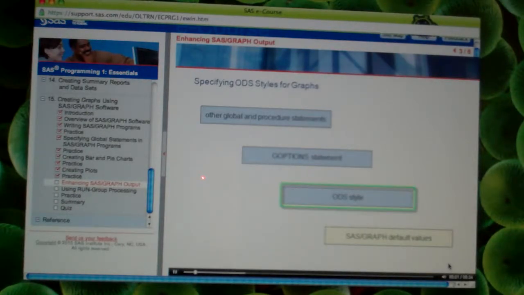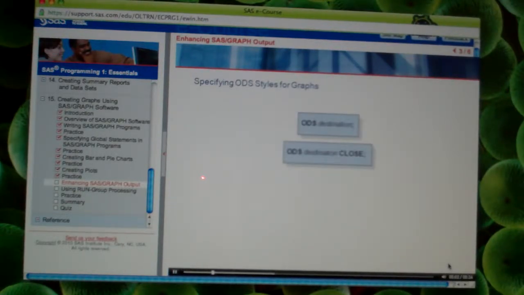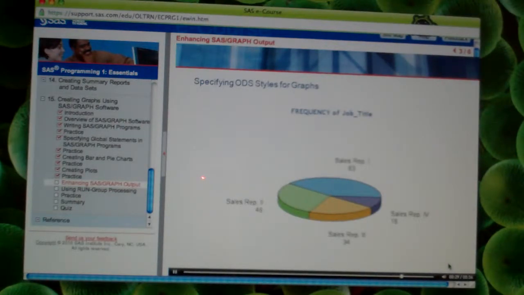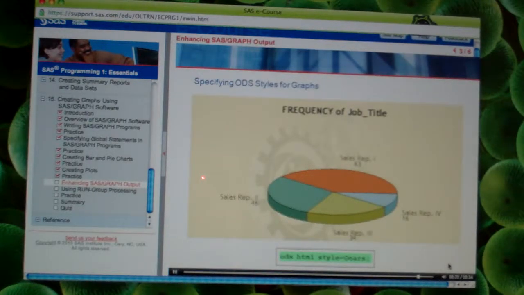Let's start with ODS styles. You learned how to use ODS statements in a previous lesson, and specifying a style is an easy way to enhance a graph. To specify an ODS style, you simply add the STYLE= option to the ODS statement. For example, this ODS HTML statement creates HTML output of your 3-dimensional pie chart using the gears style. Here is your original pie chart. And here is your pie chart created using the gears style.